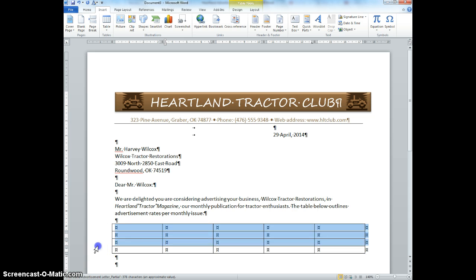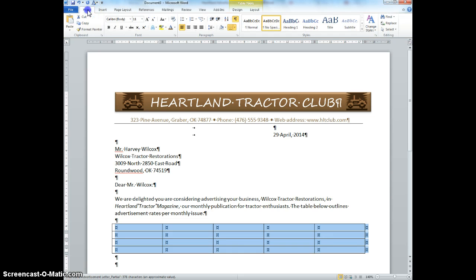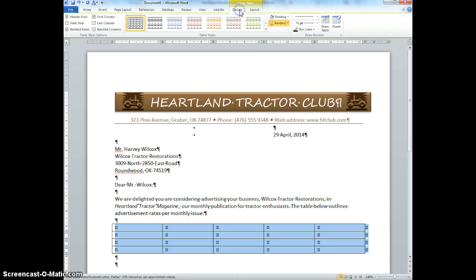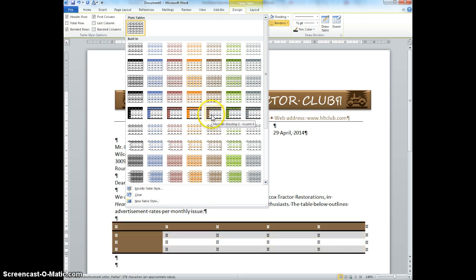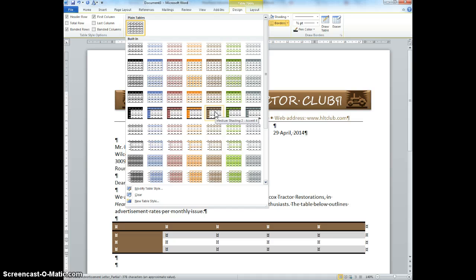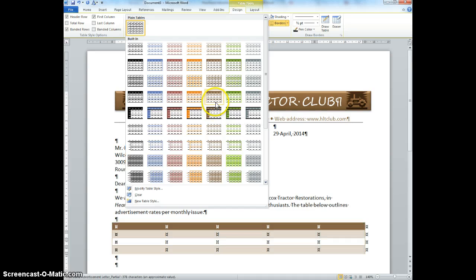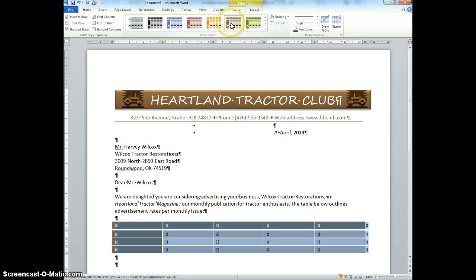Sorry, hang on. Where's my design? Okay, so I can just format the table according to maybe this one. Yeah. Okay, so what I selected is Medium Grid 3.